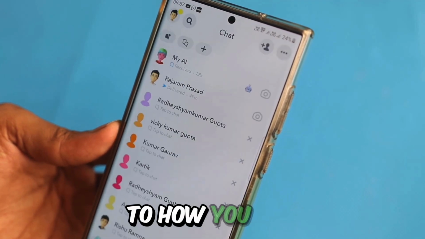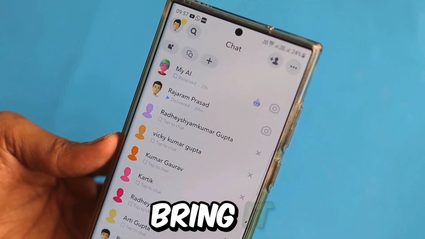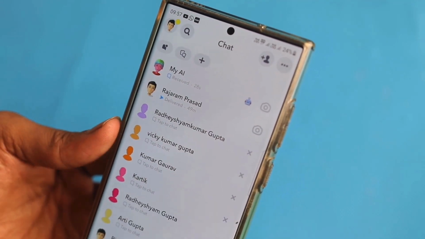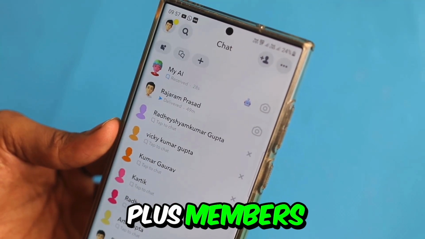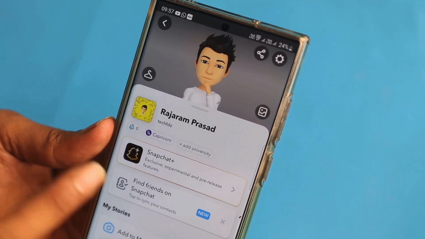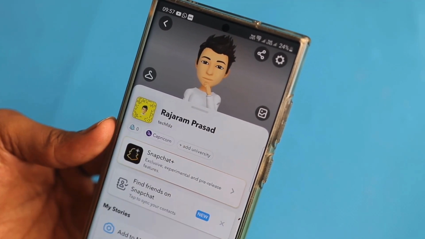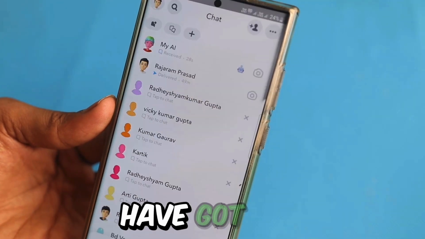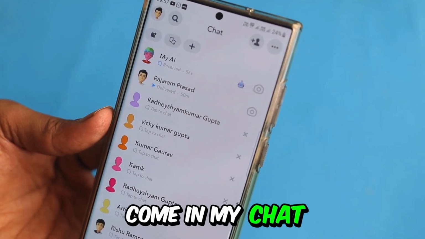So now it comes to how you can enable it in your Snapchat. How can you bring it? So see friends, it is very simple and easy to bring it. My AI was first for Snapchat Plus members. Whoever has taken Snapchat Plus membership here, this was the first option for them. See, I have not bought Snapchat Plus, you see, but still I have got the feature of My AI here. It has come in my chat.